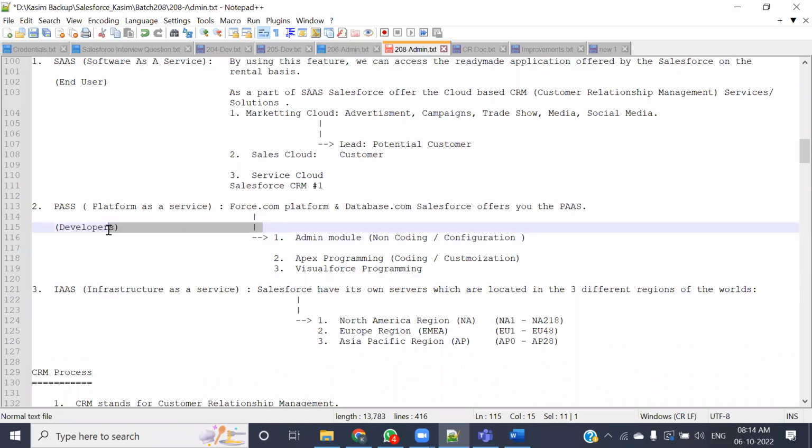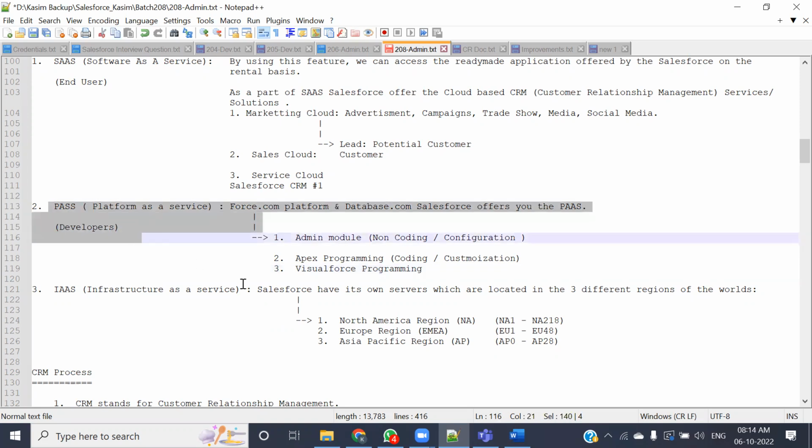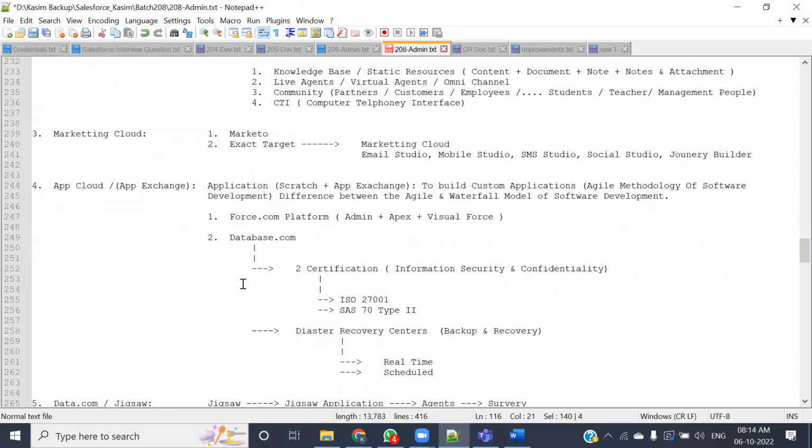As a developer, we require something called a platform. We require an application, tools, compilers, environments, right? As a developer, as a software tester, whatever, you always require a platform. When we say that Salesforce also provides you PaaS, there must be some meaning behind the statement. Yes, of course. Salesforce has a cloud called App Cloud.